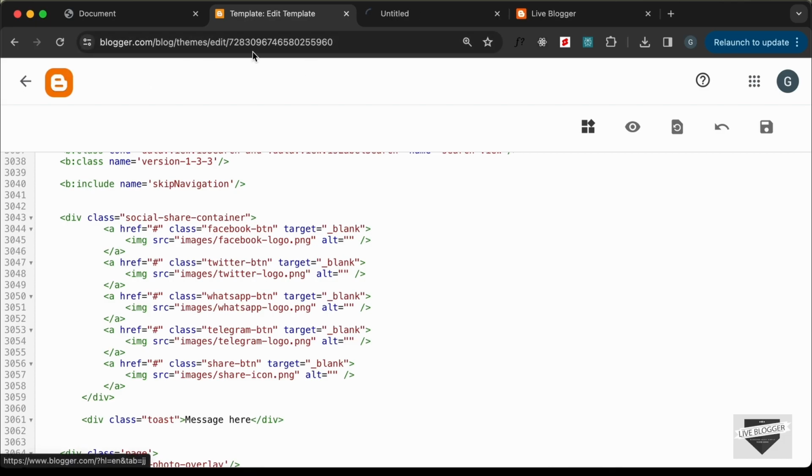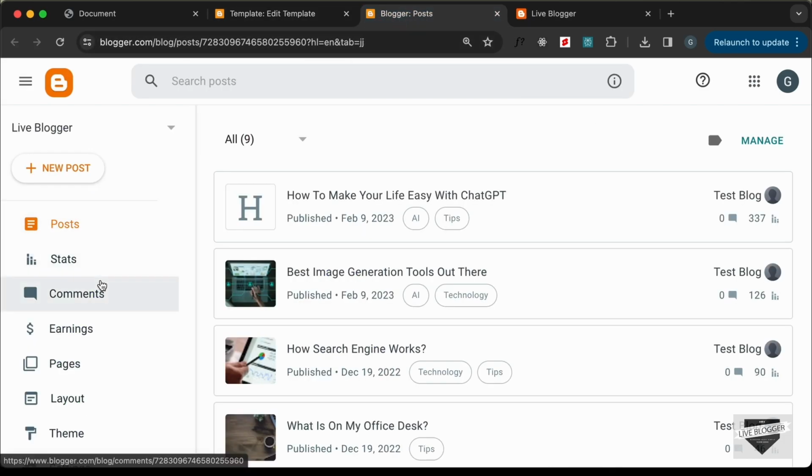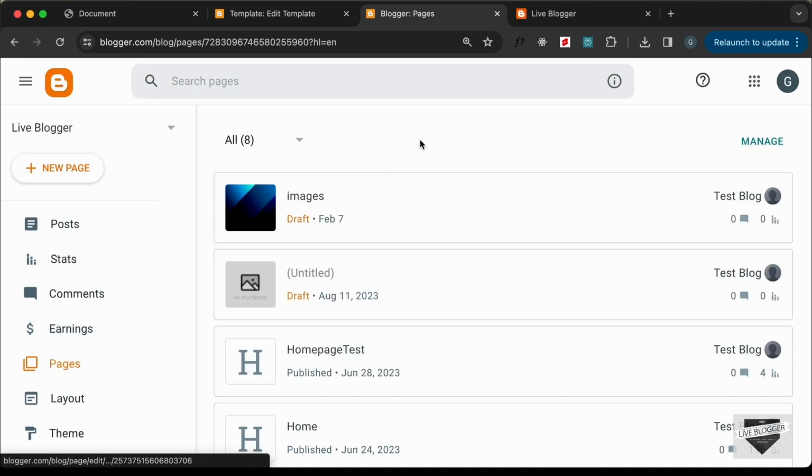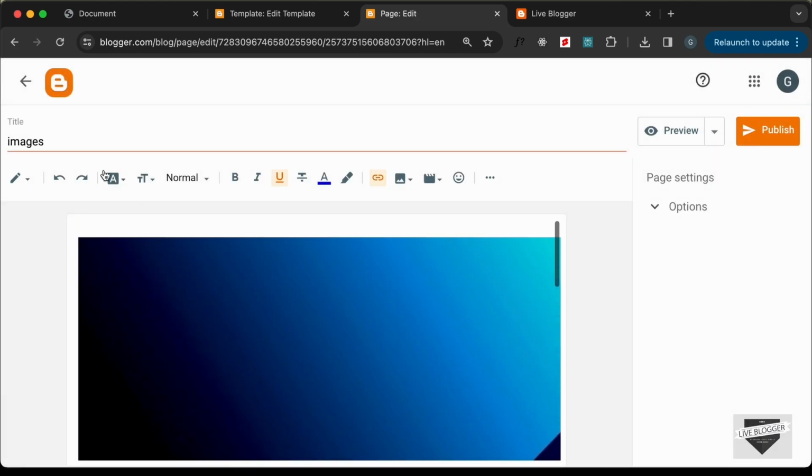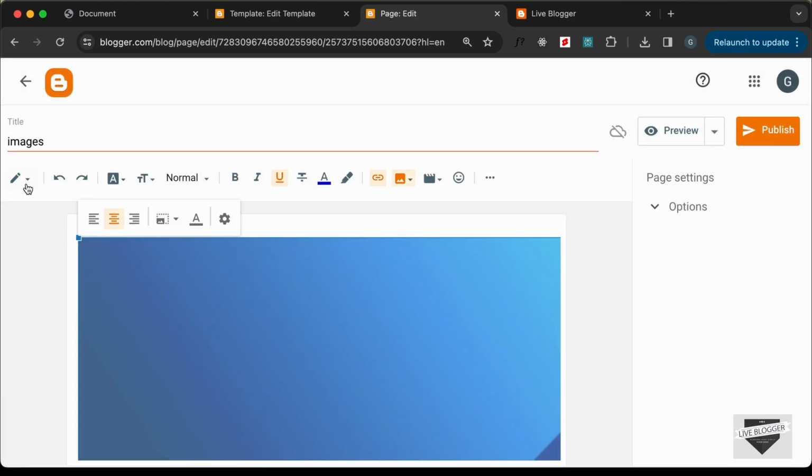So I'll just go to the Blogger dashboard, and let's go over here to pages, and you can create a new page called images. I already have a page, so I'll just open this and I'll just delete the current image that we have over here.